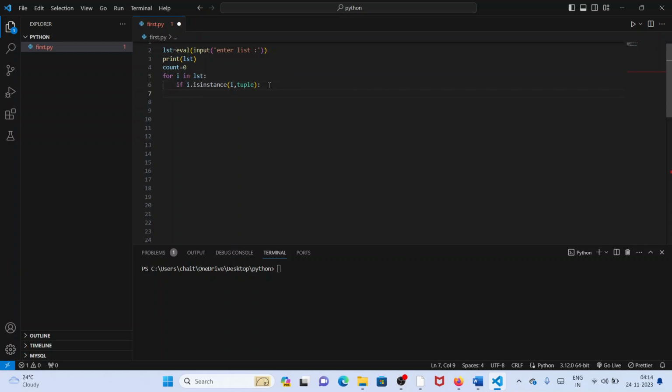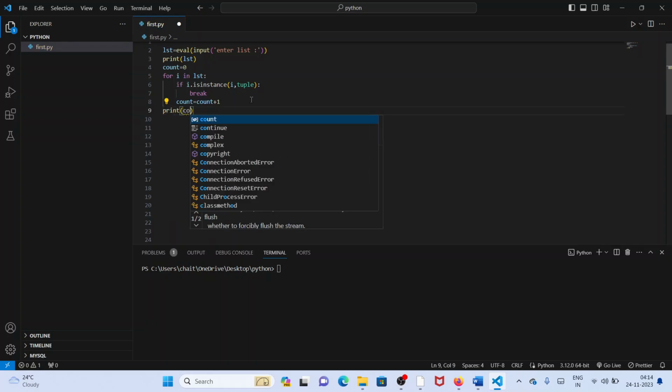So if it is true, it's break. Okay, we have to come out of the loop, because the question says we have to come out of the loop. To come out of the loop, we have to use break here, and count is equal to count plus one. That's it, and just print count here, simple.